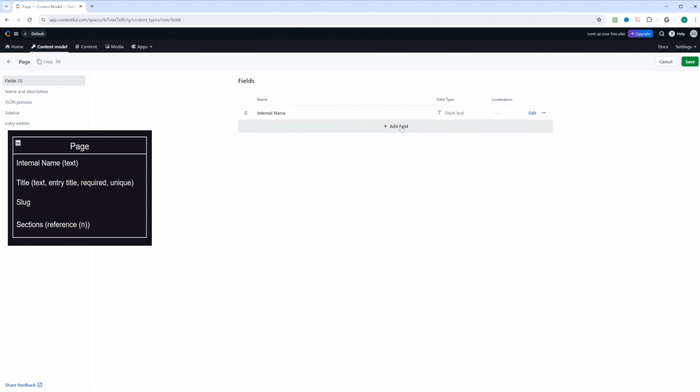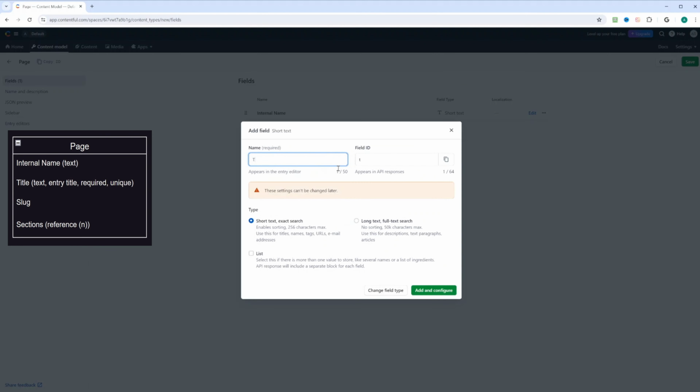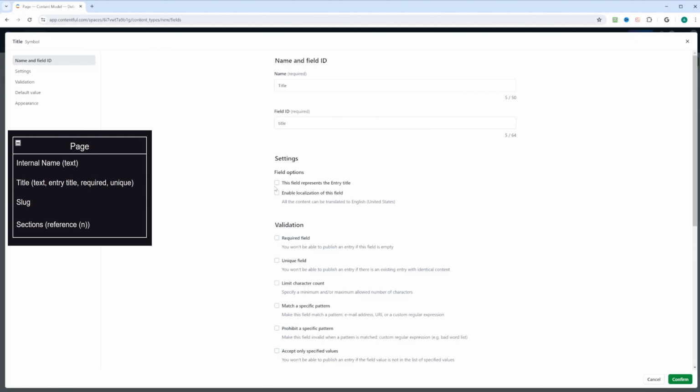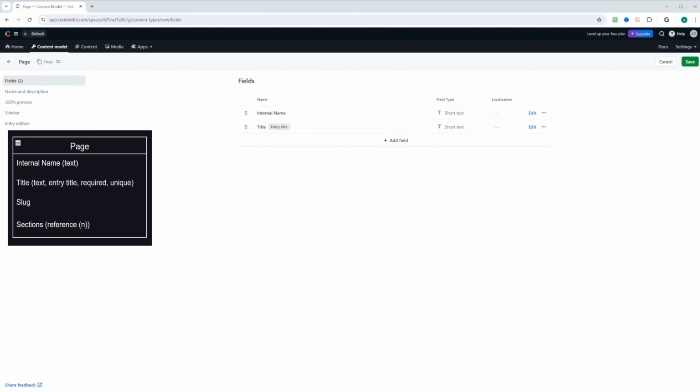The next field will be title. Also will be text. We'll call it title. This will be a short text. Let's click create, add and configure. Now this field will represent the entry title. We'll make it a required field, and this will be a unique field. Let's go ahead, scroll down, and leave everything as is.